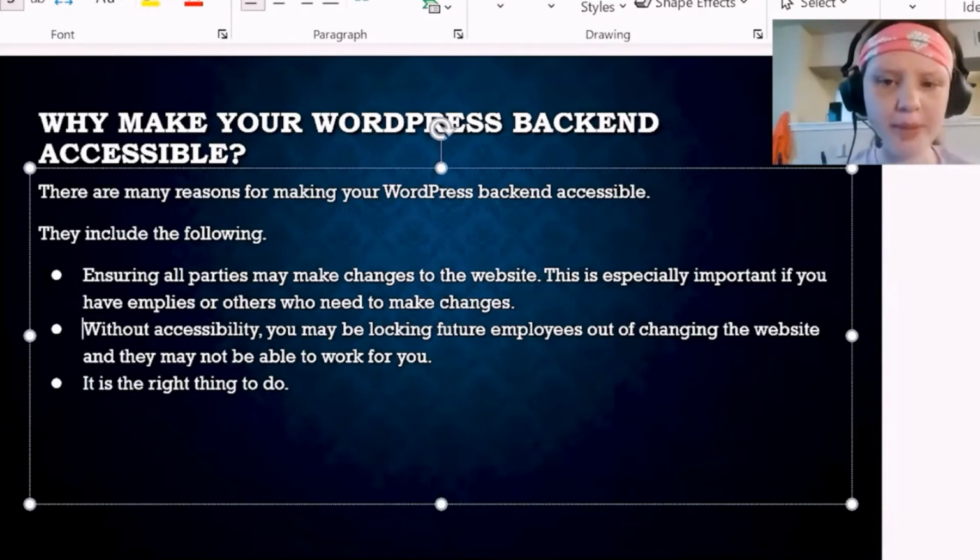Without accessibility, you may be locking future parties from editing your website, which could be very bad if you are hiring somebody to help you edit, or you are employing them to ensure that you are accessible if you're doing an audit later on. And let's just be frank, it's the right thing to do. Having an accessible backend is the right thing to do. It's just the right thing to do in this era to make sure your front end and your back end are fully accessible for all.